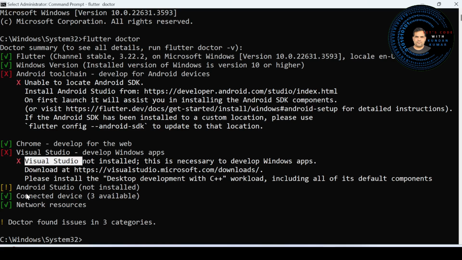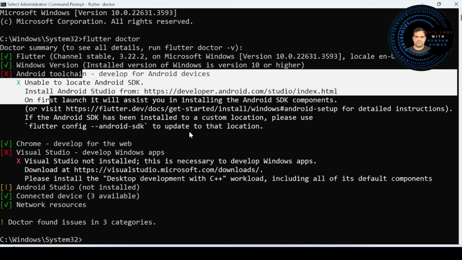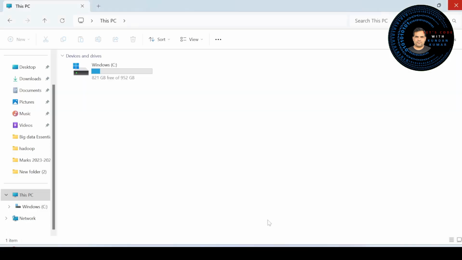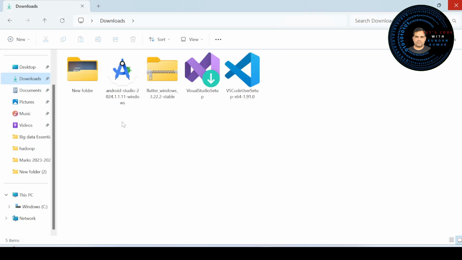So let's fix first of all, you can see Android Studio is not installed. To fix these issues, let's first install Android Studio. Since I have already downloaded it, you can see I have the Android Studio installer here in the downloads. So I'm going to install this one.